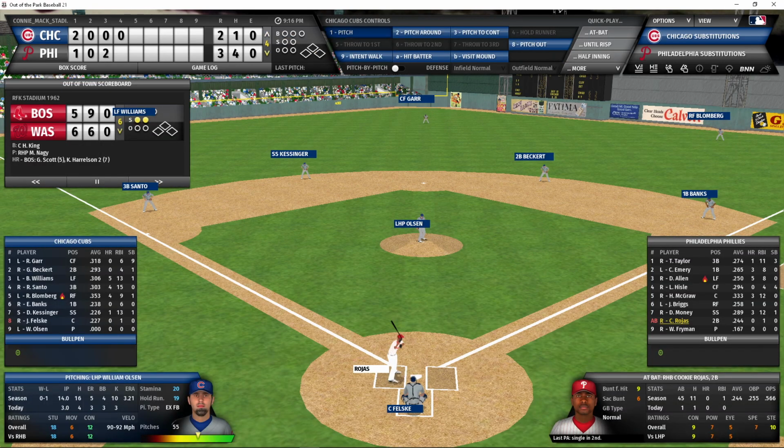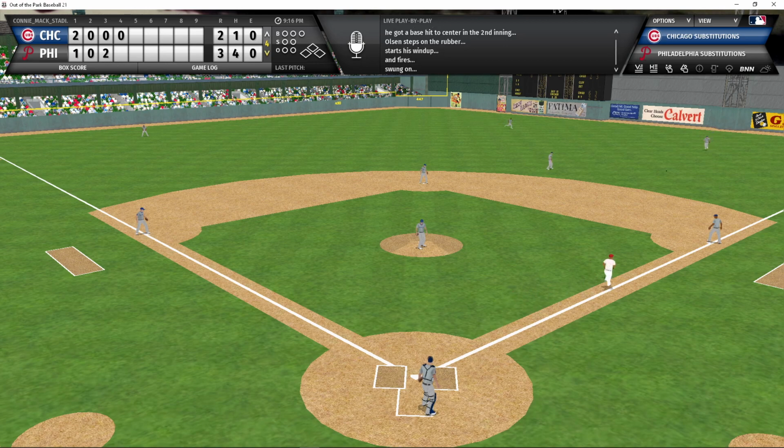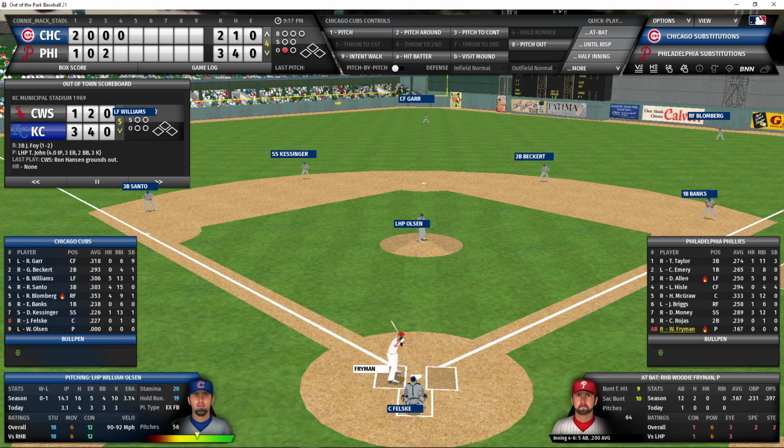Rojas leading off for the Phillies here in the bottom of the 4th. Olson working. Here is the first pitch to Rojas. And a pop up to right. Blomberg coming in. Looks like he has a line on it. And he makes the catch for out number 1. Fryman now batting with 1 out, nobody on.